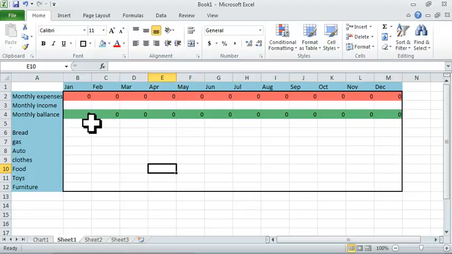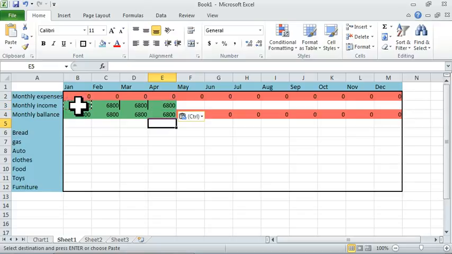Now let's see how it works. Let's see how nicely it performs. So let's start. Let's assume that in January through March, and even through April, we had the same income. Let's say it was about 6,800 net income per month, and now let's start adding the different expenses we had for each month.